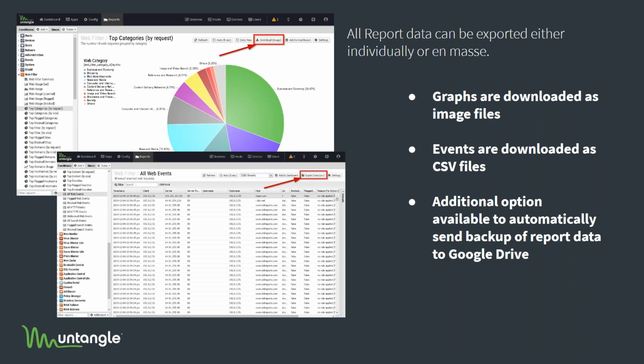Any given report, like I said, can be exported. If it's a chart, there is a download image button right here. And if it is an events-style, text-based report, you can export it as a CSV file. In both cases, these files will be automatically downloaded to the computer that you're using to access the admin UI of your NG Firewall.